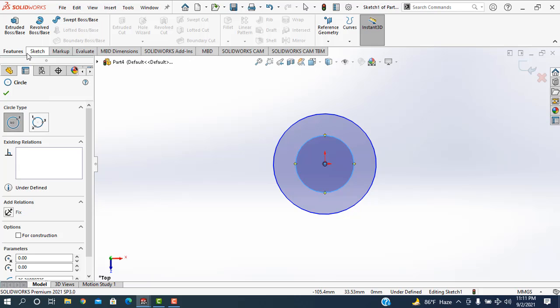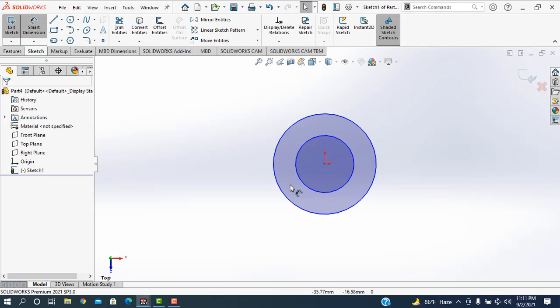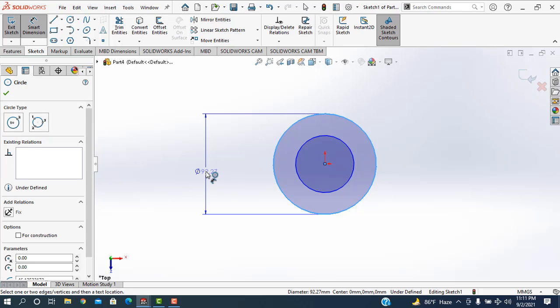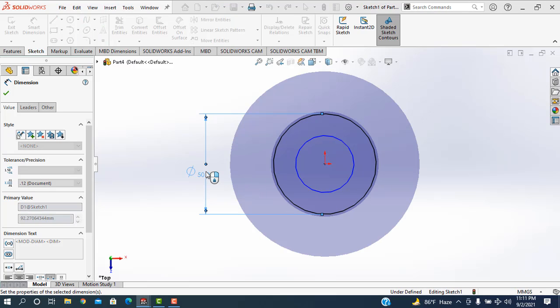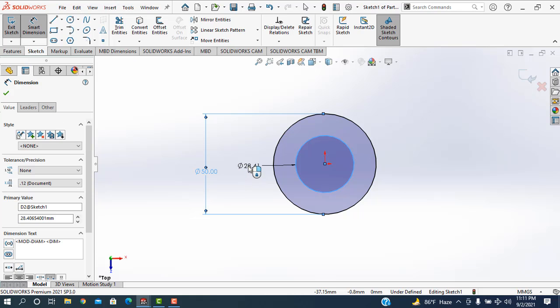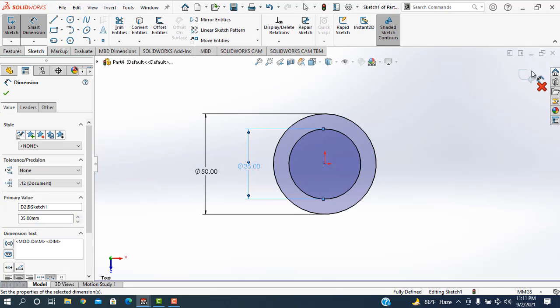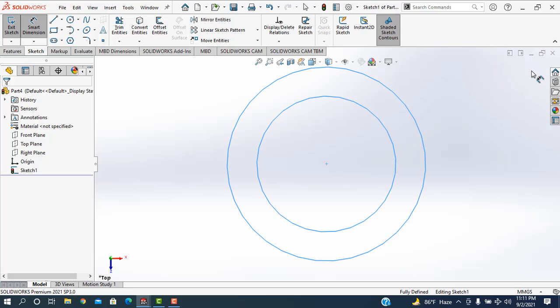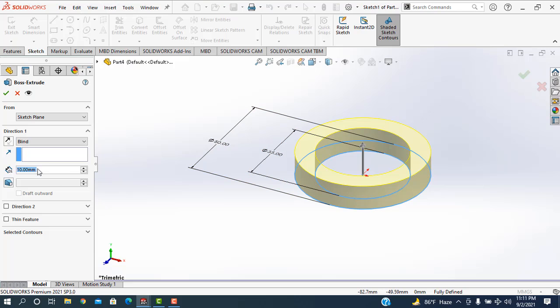Okay, now then I'm going to the smart dimension and determine the dimension. The outer circle diameter is 50 and the inner circle diameter is 35. Okay, then exit it. Okay, I'm going to take the upwards, it will be 50 millimeters.